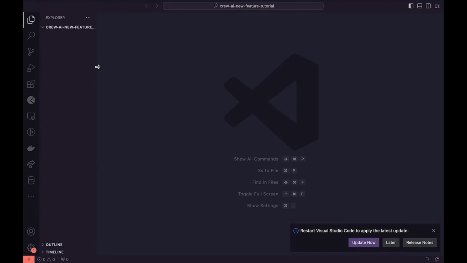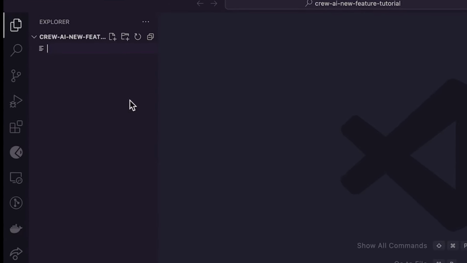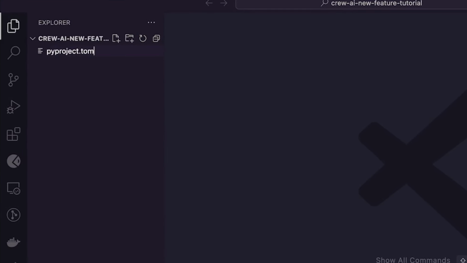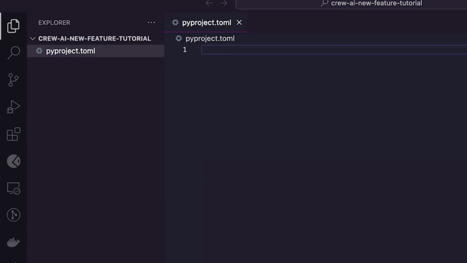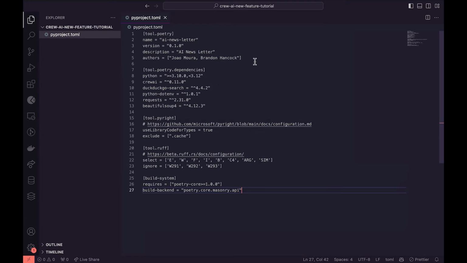So now that we've opened this up, what I'm going to do is go ahead and make the few files and folders that we need to make our lives easier. The first thing I'm going to do is make a pyproject.toml file. Now, this might be a little weird if you haven't seen it before, and I'm not going to go into too much detail on this one because I covered a lot of this in my previous video where I do a complete crash course on CrewAI, but I'm just going to paste it so that you guys can see what's happening.